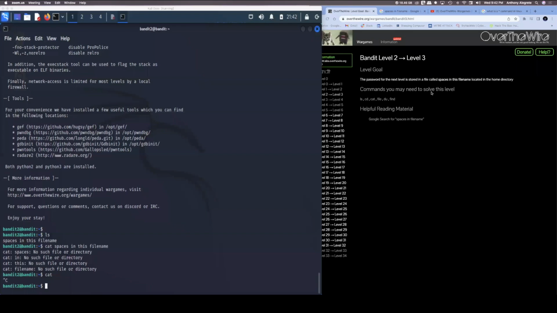Got it. For this one, it's saying the password for the next level is stored in a file called "spaces in this file name," located in the home directory. So we're already in the home directory, and we see that spaces is in this file name. So then we're going to do file ./ and then an asterisk. Asterisk is a wildcard, so this is going to basically pull all the files in the directory.